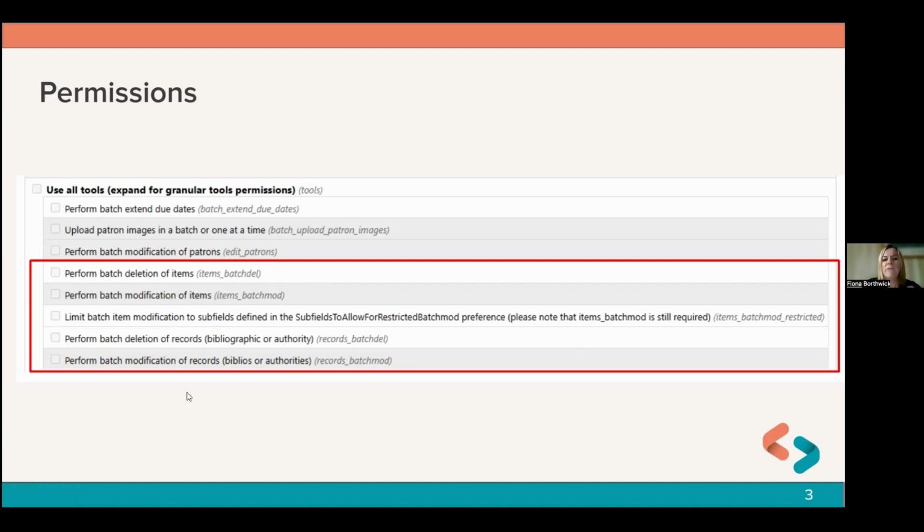And then we have the ones that relate to the catalogue records themselves. So again, there's different permissions to be able to perform a batch deletion of records and a modification of records. So it may be that you give staff access to be able to modify item records, but not the actual catalogue records themselves. So it's quite granular, and I would urge you to take a look at these if you're using Koha and you want to start using the batch editing tools.